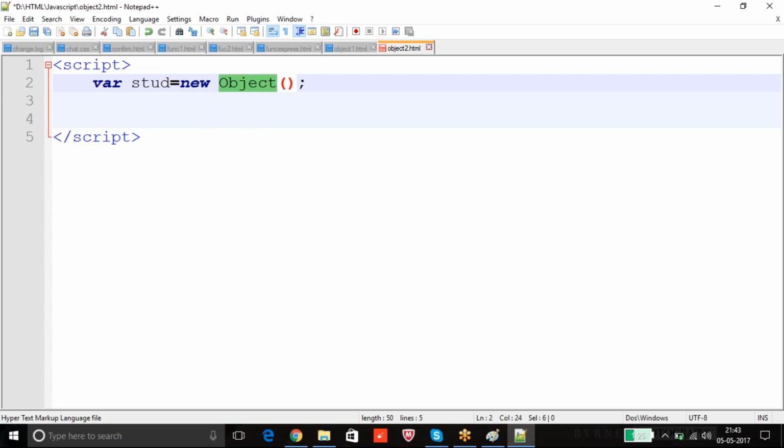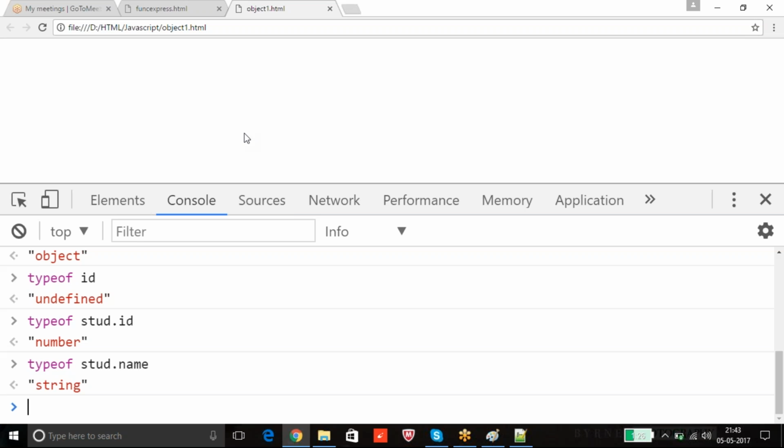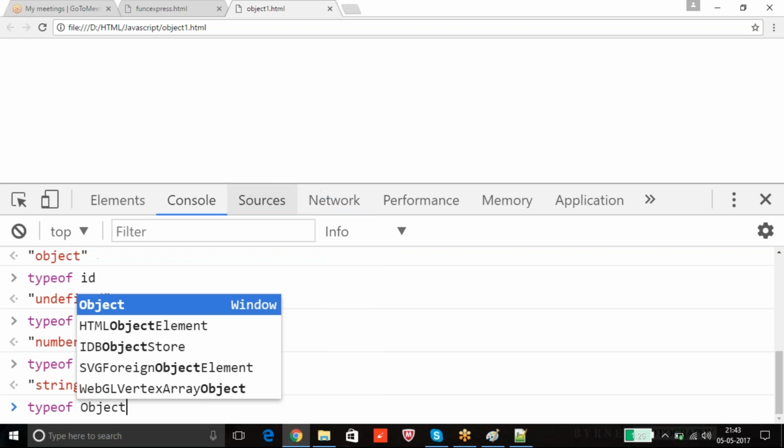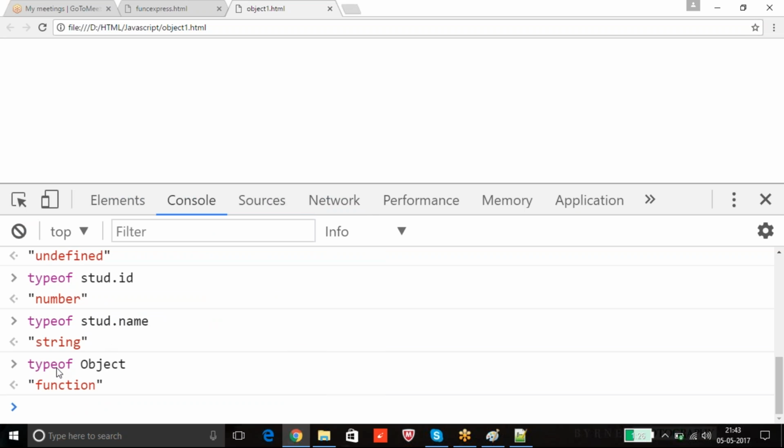That's it. So this is not an object class. This is the object constructor. It's a function actually. Okay, Object is a function. For that function, we are just creating an instance. Would you like to check? You can check it. So typeof Object. See that the type of Object is a function.